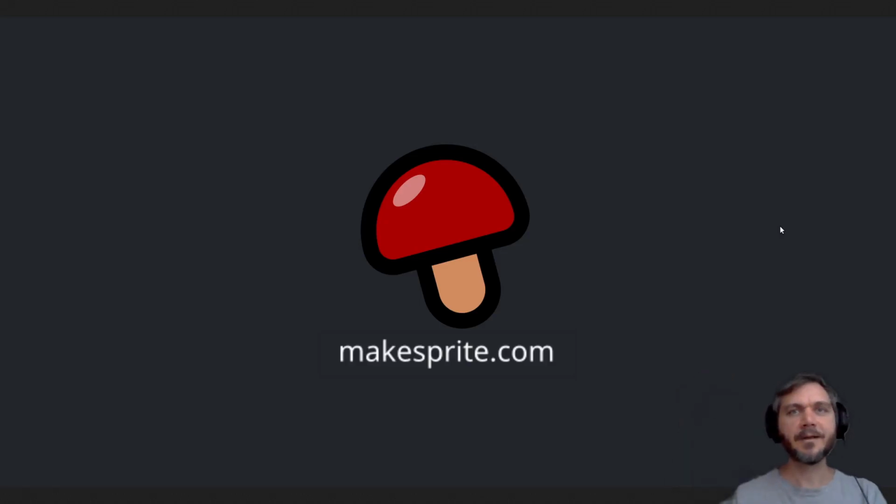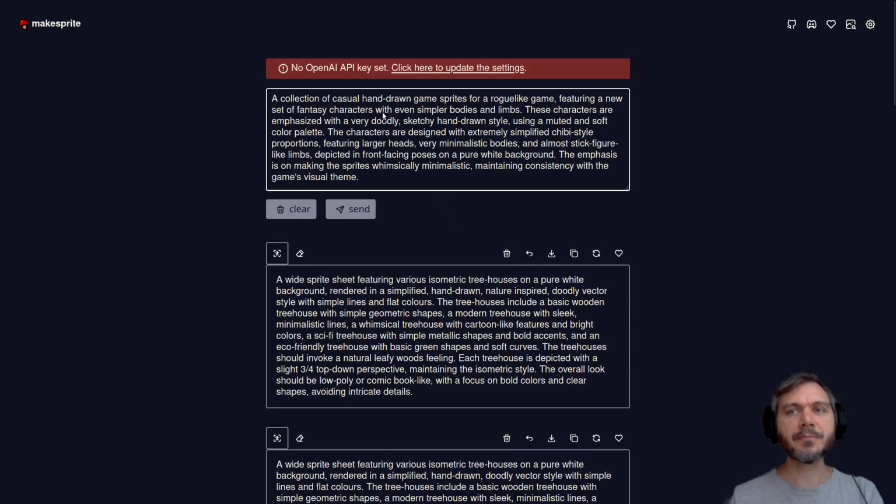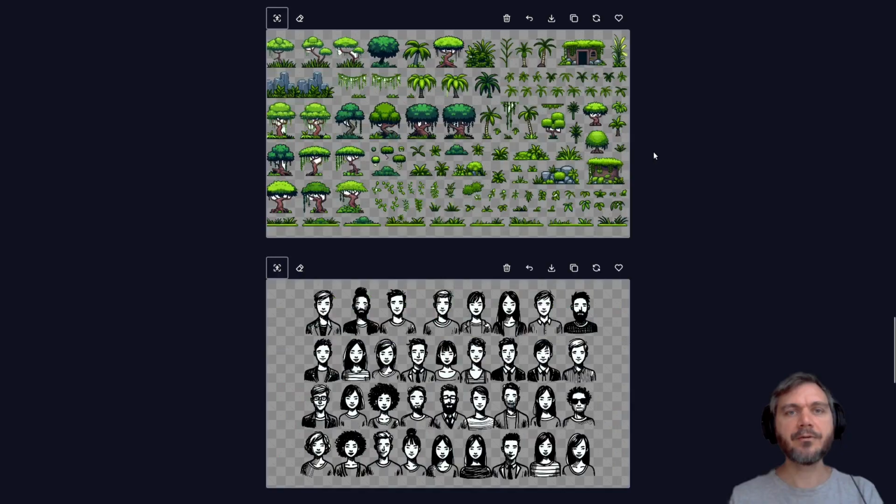Hey, I just shipped Makesprite. Makesprite is a simple open source online app I made for generating sprites for games. The first time you open the app, it downloads a set of default prompts and sprite sheets. These are a useful starting point for generating your own.